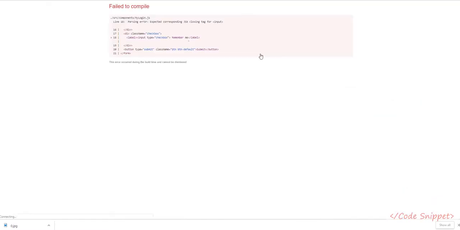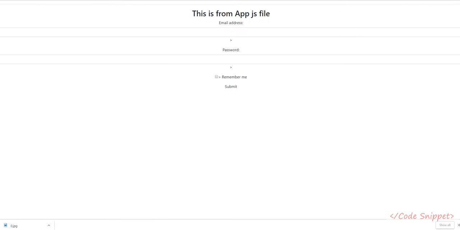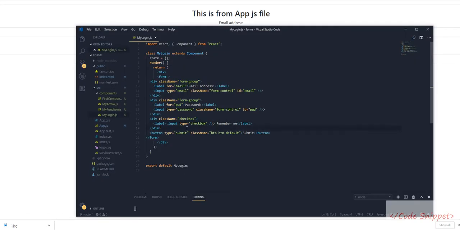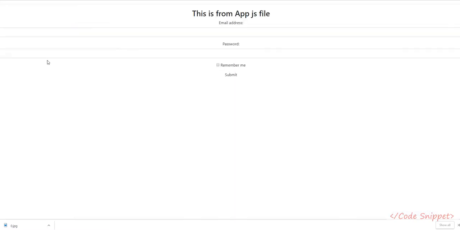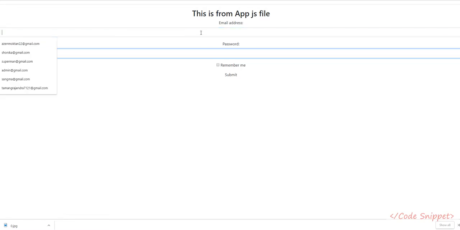Now go to your browser and refresh it. Closing tag of input, parsing. I missed something. Input checkbox. Input email, button submit className. Next there is an additional tag, so delete it. Go to your browser and visit. As you can see, it is appearing in Bootstrap. It is appearing, but you have to fix a lot of things.